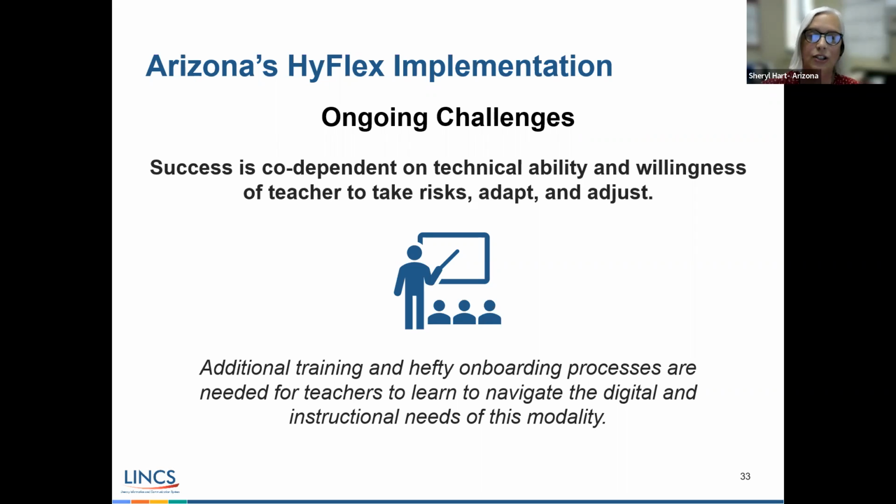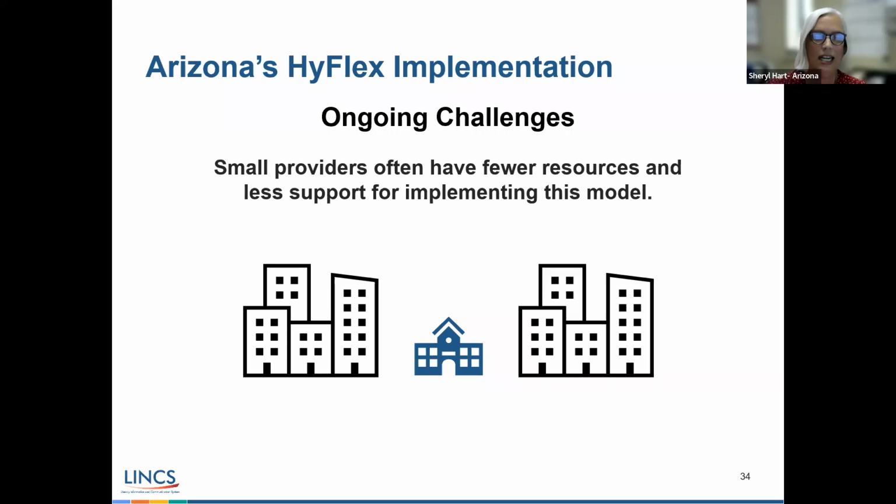But still, nobody wants to have to start doing something when they don't know what they're doing, or they feel uncomfortable with their skill level. So it definitely requires additional training and onboarding. So you can go on to the next slide.